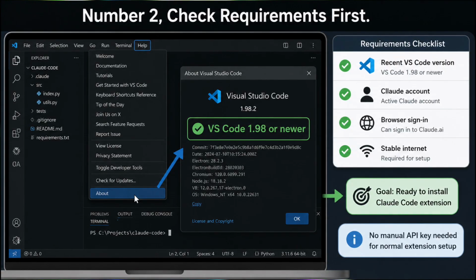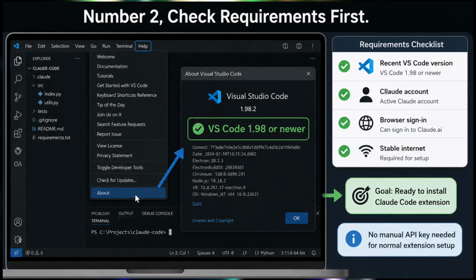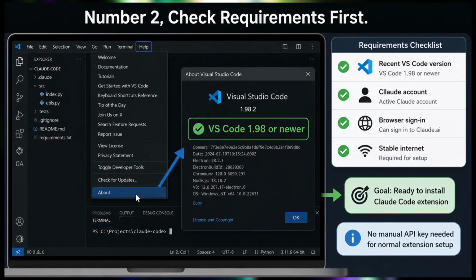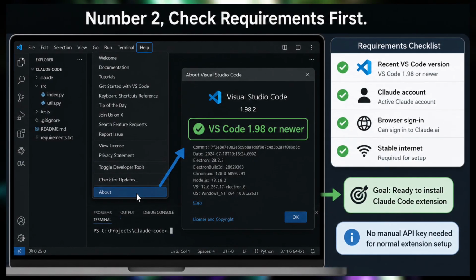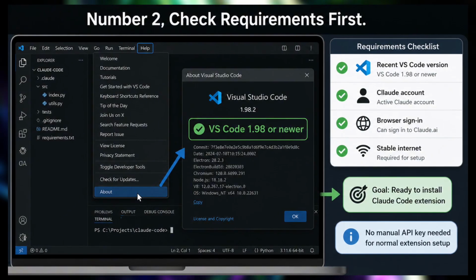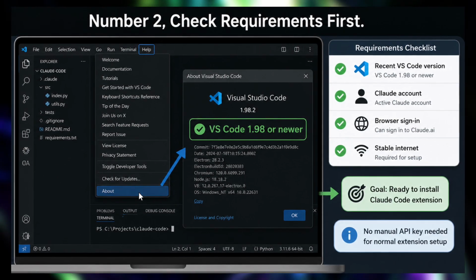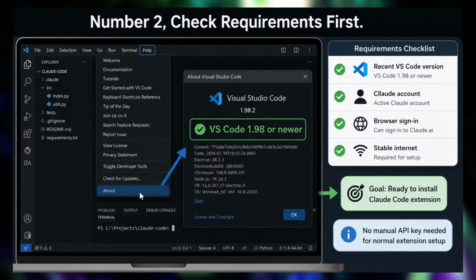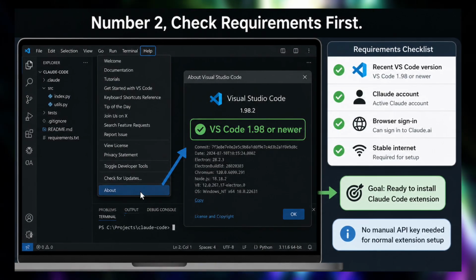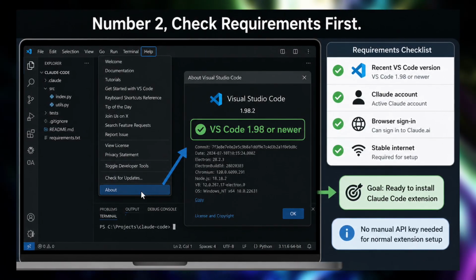Number 2. Check requirements first. Before installing anything, check that you are using a recent version of VS Code. Claude Code for VS Code requires VS Code version 1.98 or newer. To check this, open VS Code, go to the Help menu and choose About. If your version is older, update VS Code first.